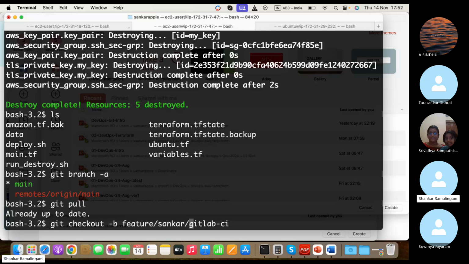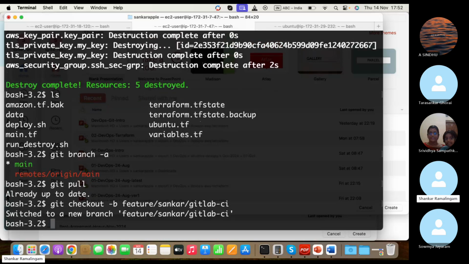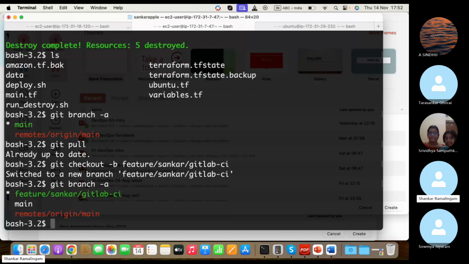We can delete the local branch as well, or we can delete it after pushing to the remote also. So for now we'll just create a local branch. You can have feature/your-name/gitlab-ci. Once you do that, you can again do a git branch -a. The -a means all branches, show all the branches. So you can see that it is only locally available, not in the remote.